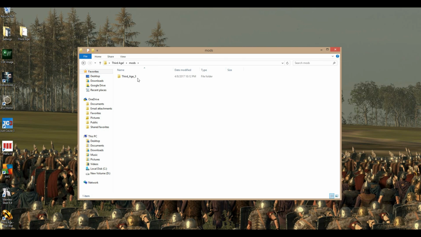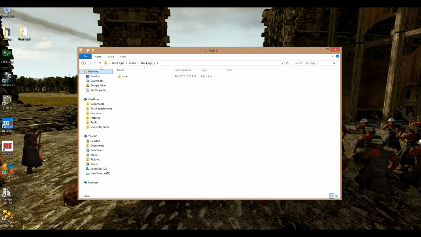Okay, and then in the mods, you should have this third age folder, and it's going to be filled with stuff. Mine is probably empty because I did not allow the mod to finish downloading because I already have it, but it's going to be filled with stuff, and I'll show you that in a second too. So make sure that that third age folder is there. All right.